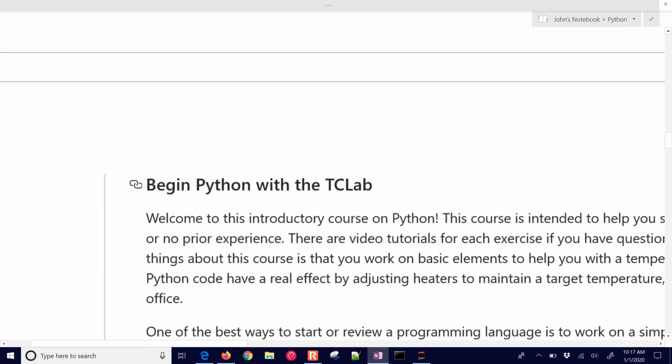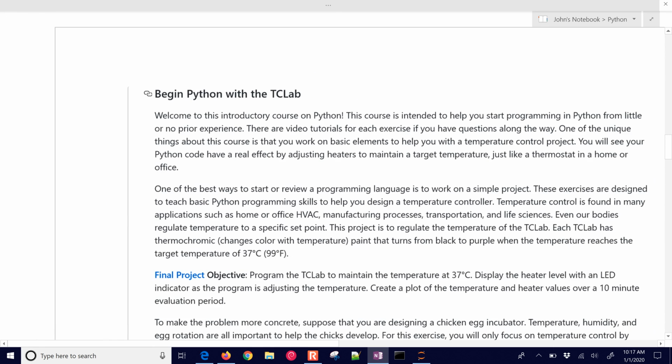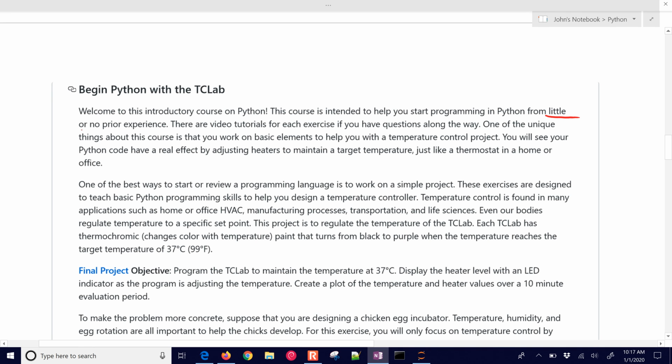Okay, just a little bit more about the course. As I mentioned before, it's intended for those with little or no programming experience. And there's going to be video tutorials for each exercise if you have questions along the way. One of the unique things about this course, as opposed to other online courses, is that you actually have a physical device that you can work with. So as you're programming Python, you can see things change next to you. The heater is going to turn on. You're going to be able to turn on an LED light. And then you're going to be able to read temperatures as well. So it's just like the thermostat in your home or office, where the thermostat is the controller that's adjusting the heating and or air conditioning.